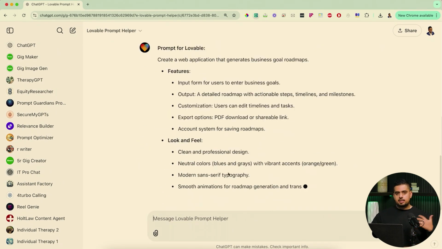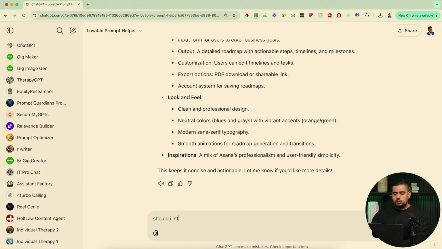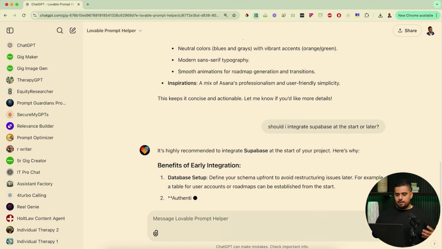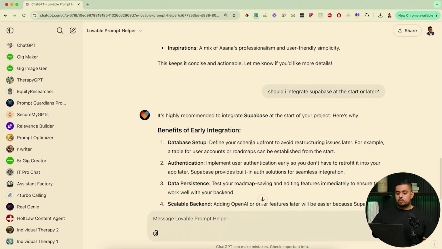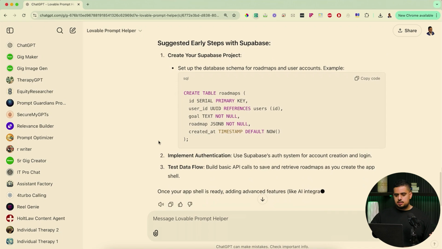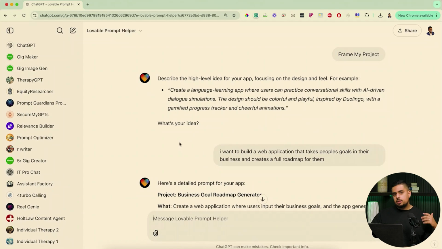And then you can actually ask it questions like, should I integrate Supabase at the start or later? And it should have some logic from what I fed it. So it's highly recommended to integrate Supabase at the start of your project. Here's why, and it goes through some of the benefits and even gives you some boilerplate code in case Lovable hallucinates for whatever reason. But this should be really helpful for you to get started or improve what you already have done in terms of your prompting capacity.